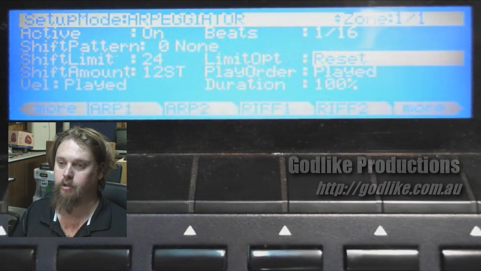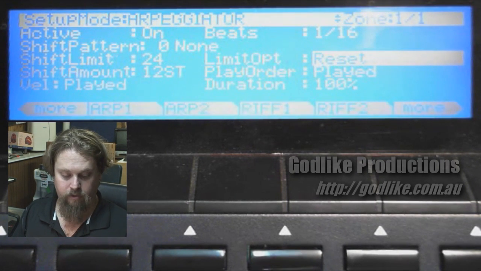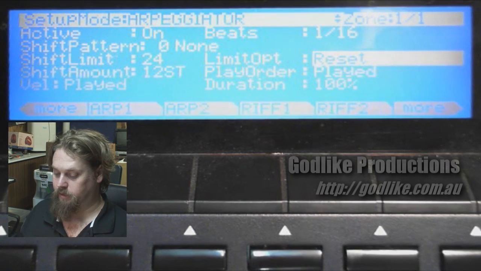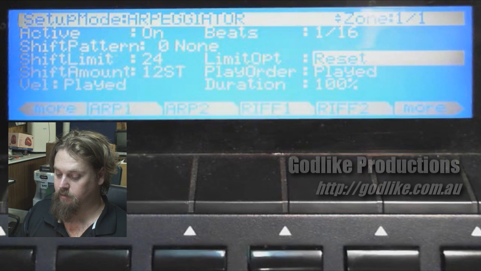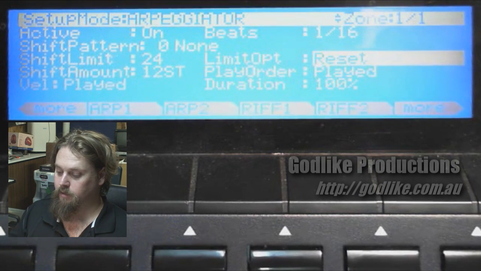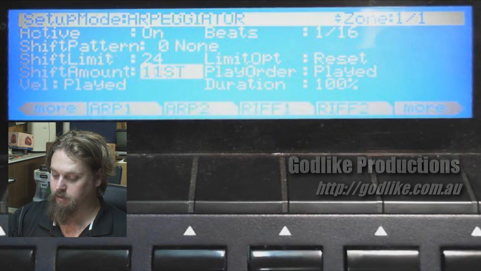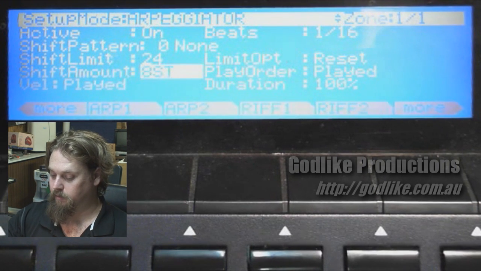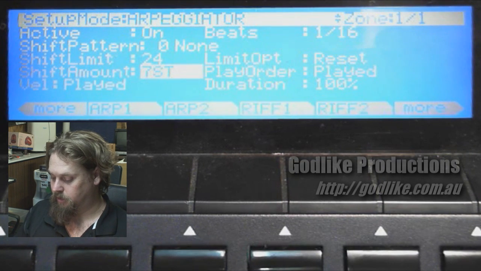This is what you're probably used to if you use an old analog synth that's got an arpeggiator on it. It goes through, it plays up until it hits the shift limit, then it comes back to the start. Now this is quite useful. So if we set this to 7, this is where you're going to realise it. Once it's gone up 2 octaves, it'll come back.